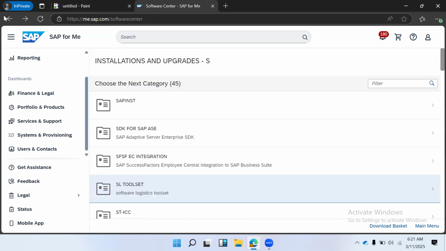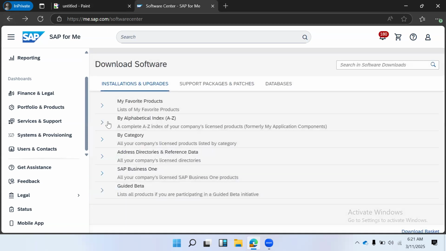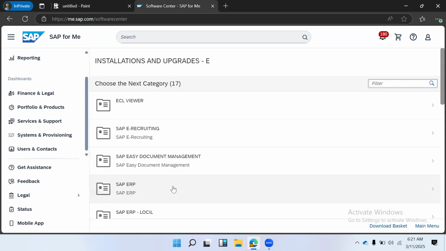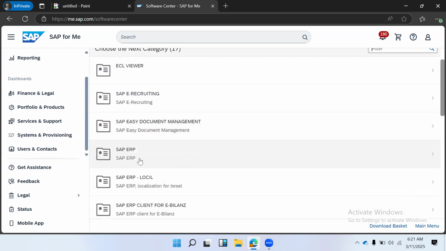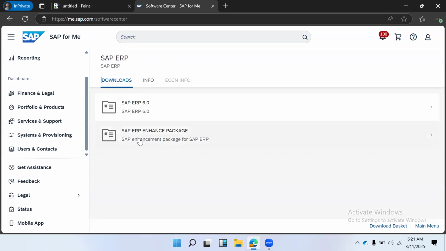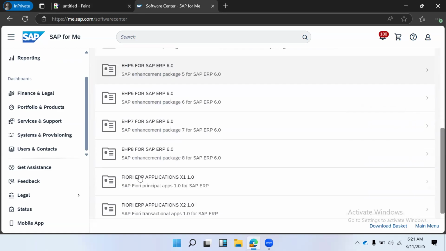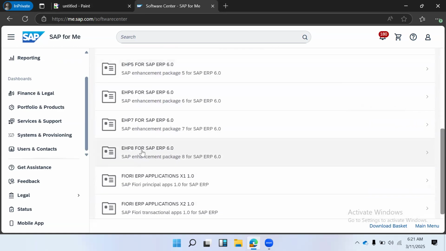So if it is the ECC, then go for the ECC alphabetical index, go for the ECC ERP. Then here you can download the ERP. Here you can see the latest version of ERP 6.0, up to EHP 8, as we discussed in the version information. This is the latest version in the market, EHP 8 for ECC 6.0, right? ERP 6.0, ERP 5.0, and now it's S4 HANA.